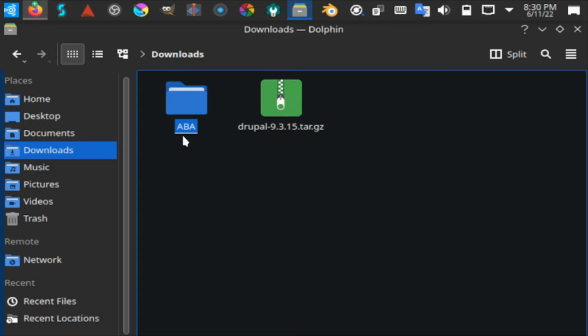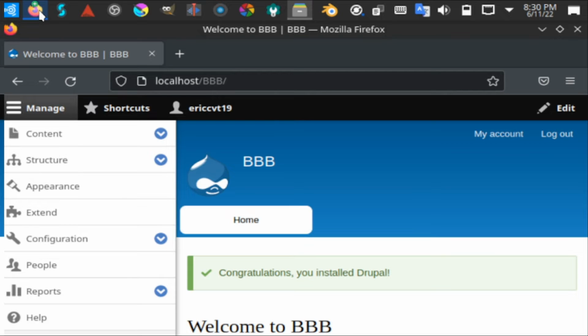That's the routine. So you go to your Drupal site, download your folder, extract it. It's going to make a duplicate copy of the Drupal 9.3.15 folder. But you can name it whatever you want like I did here. So we got that out of the way. So next, let's go right here.